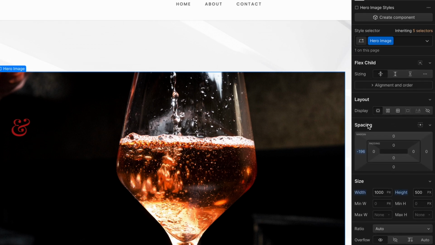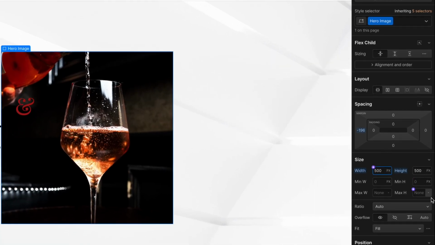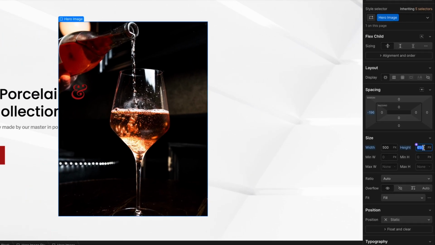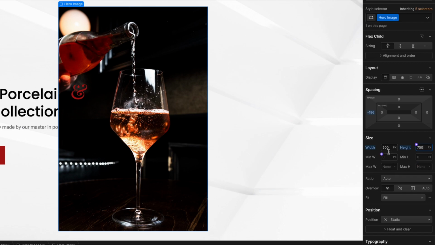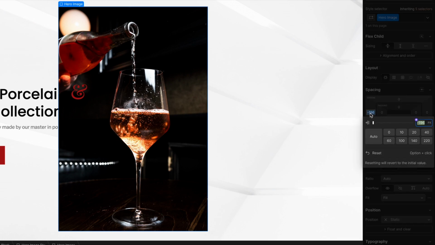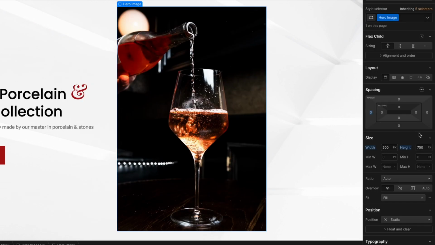And with this div, we have a width of 1,000. Let's cut that in half. And we want more height than width. Let's say 650, maybe 700. All right. There we go. We have this margin left. Let's see what happens when we get rid of that. Okay, liking that.